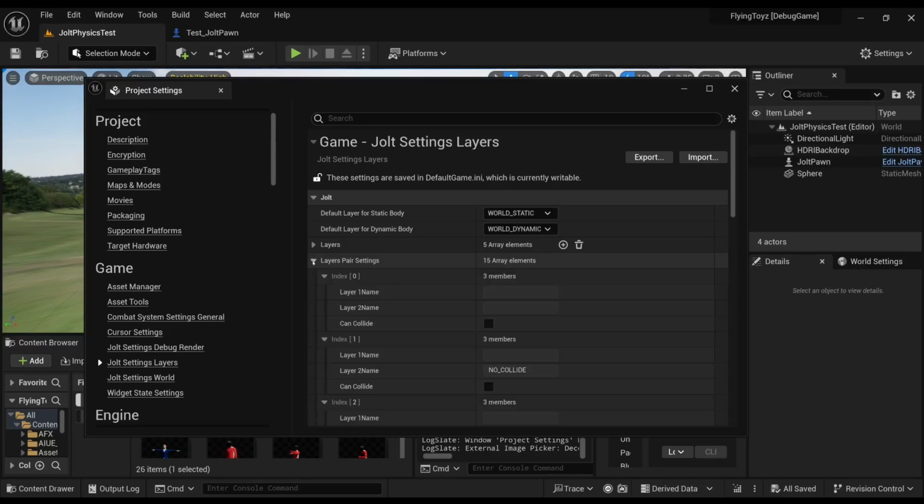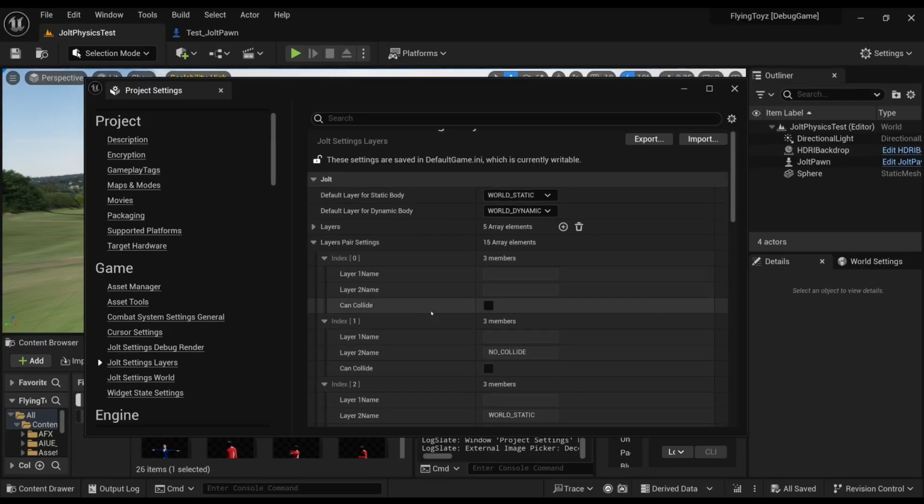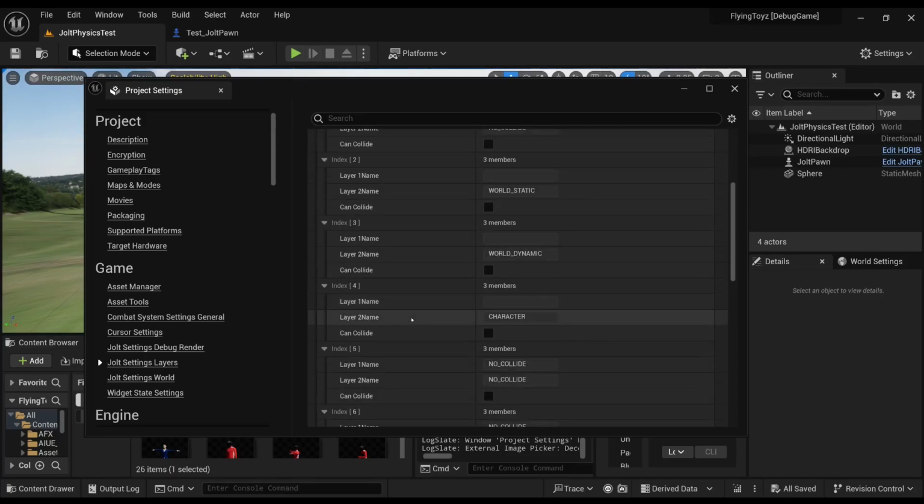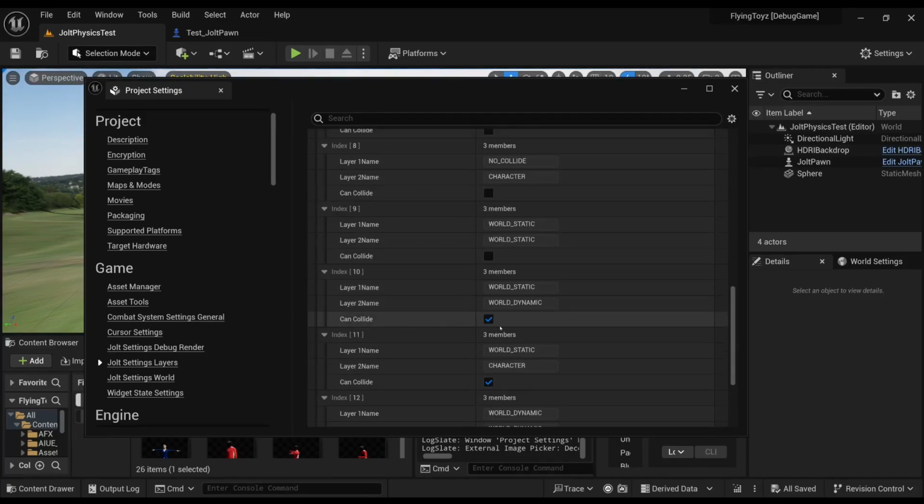On the layers pair settings instead, this is automatically changed at runtime by adding or removing the properties from the layers array. Essentially, this shows the combination between the layers. For example, for the combination of world static with world dynamic, we want both to collide, and here indeed we have a tick. But for the layer world static and world static, we don't want them to collide. There is no reason for two static bodies to collide, right? So we don't tick this box.